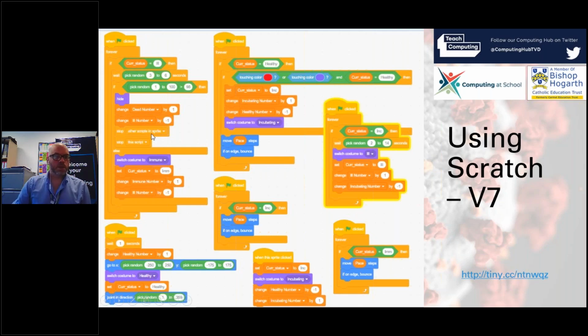Stop the scripts in this sprite, stop this script. So it means that if any of the other scripts in this sprite were working, this one would stop them, and then it would stop this script. Else, switch costume to immune. So if this random number was between 1 and 98, then we'd be immune. The current status will be set to immune. You change the immune number by 1 and the ill number by -1. So this script here is all about the end of the disease.